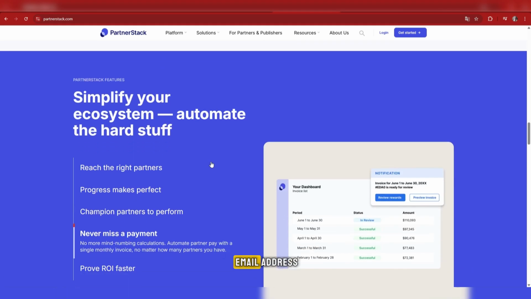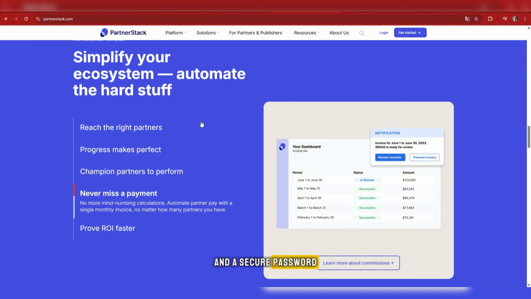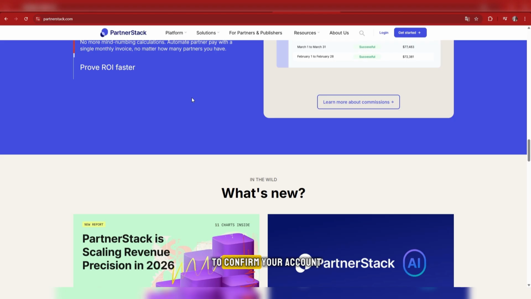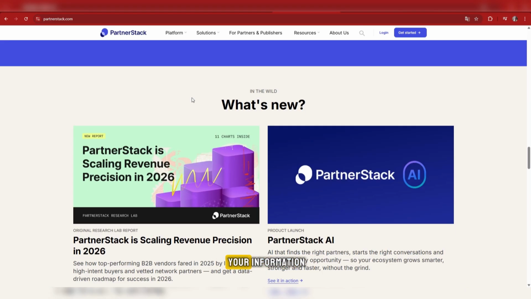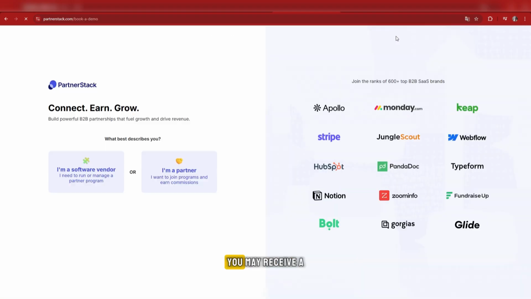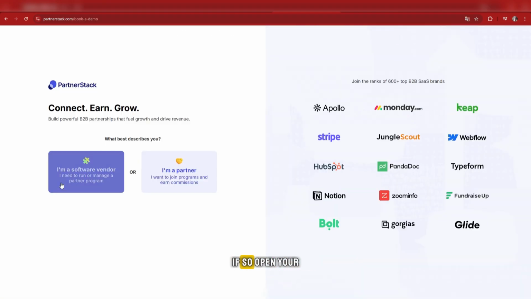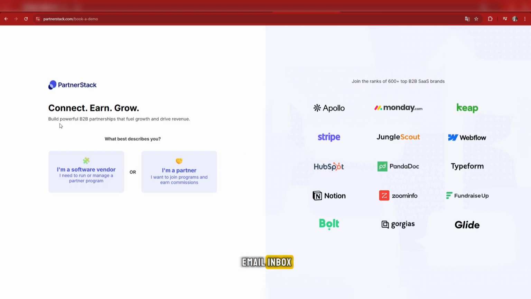Enter your full name, email address, and a secure password. Make sure you use a valid email because you'll need it to confirm your account. After filling out your information, click Create Account or Sign Up. You may receive a verification email. If so, open your email inbox and click the confirmation link to verify your address.